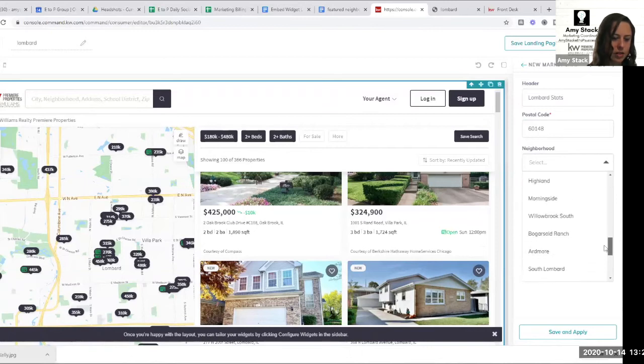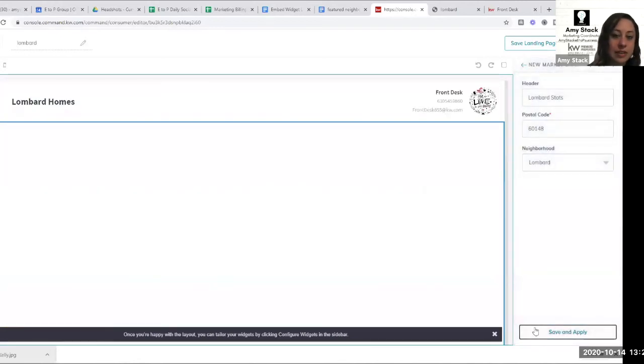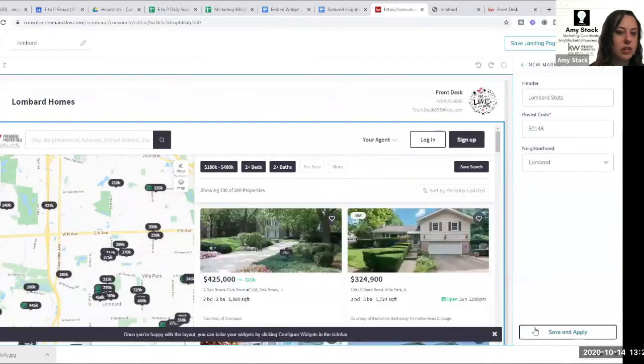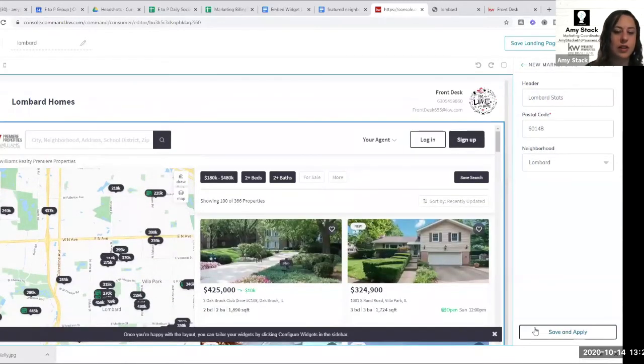And these are all different areas of Lombard. I'm going to do the whole town. So if you wanted to do a very specific section of Lombard, that is linked to the Nextdoor neighborhoods. So you can do whatever neighborhood in Nextdoor you want to link to this landing page, right through that little button right here.